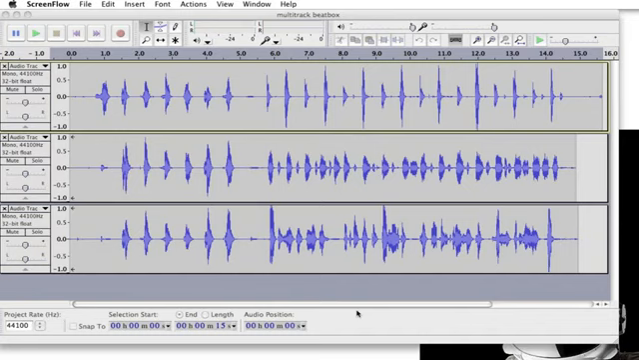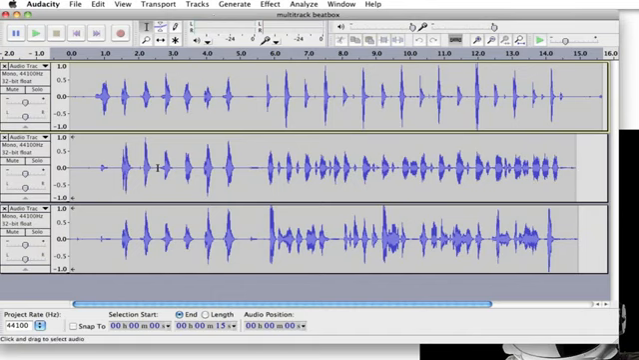This is the second part of the tutorial on how to do multi-track recording in Audacity. So as you can see here, we have Audacity open, and we have a 3-track mono recording of me doing some beatbox. I'll just play it for you really quick.